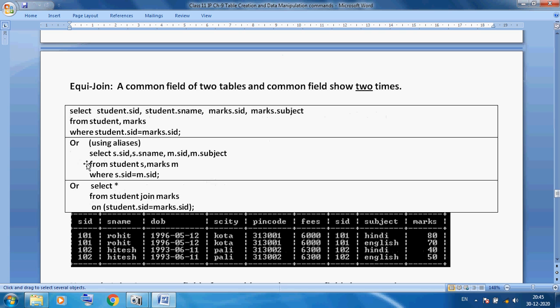So simply we can write here, you can see two tables, student and marks. The student table SID column and S name column, and the marks table SID column and subject column. So we clearly type the table name and the particular column name. Clearly we can mention student comma marks, the two tables. But here we must use this line.